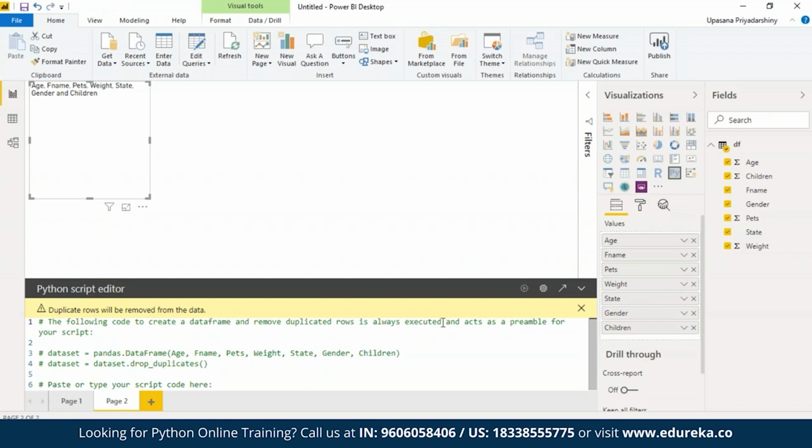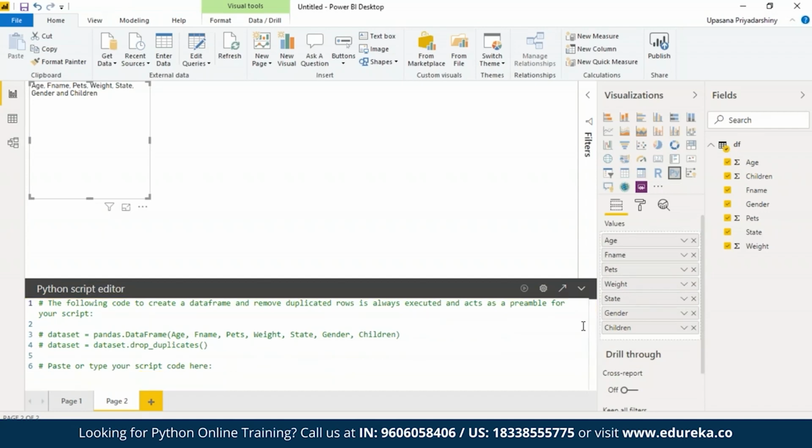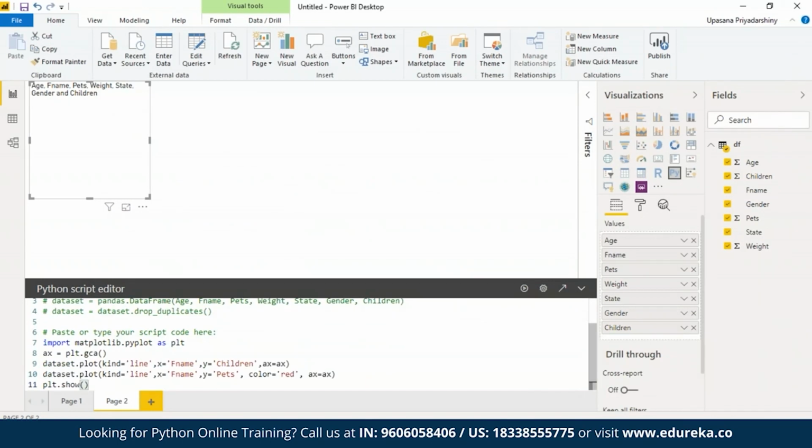Again, we have the same sort of basic frame of code. Again, paste or type your script here. And here, basically, I have created a line plot showing the number of children and pets. Here on the x-axis is going to be the names of people, and on the y-axis is going to be represented their number of children and pets, and the line of pets is going to be represented in the color red.